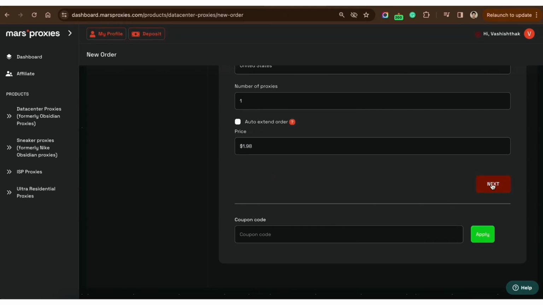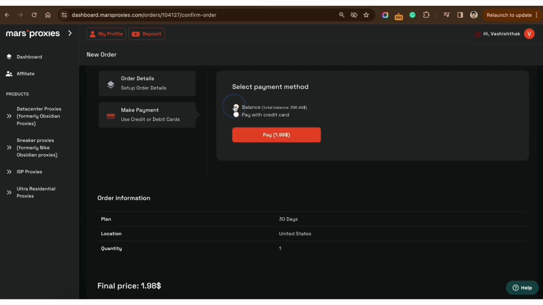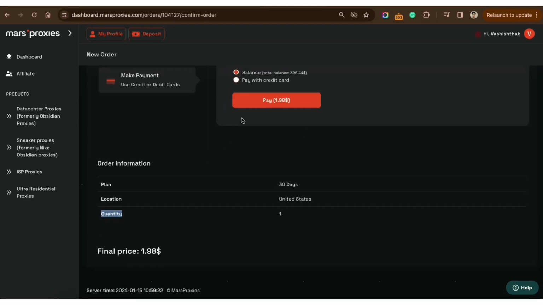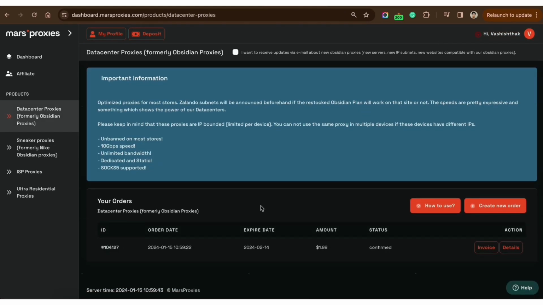When you click next, you come to the checkout page, where you have to make the payment. I have already funded my MarsProxies account, so I can use the balance to check out quickly. The Datacenter proxy is instantly assigned, I can see it on my dashboard. The exact process goes for other proxy types as well.